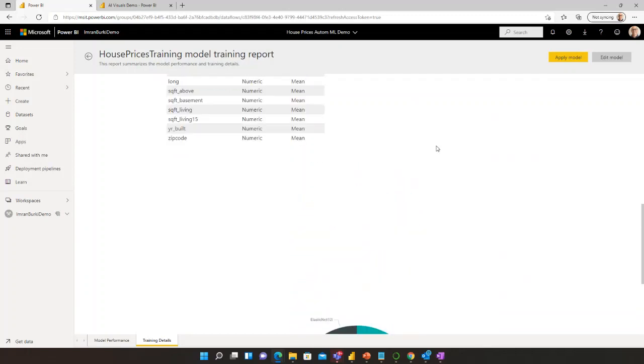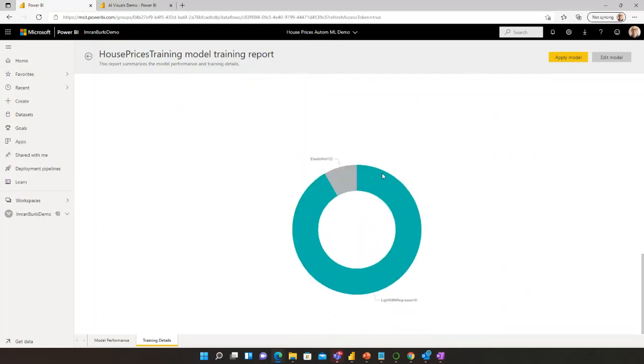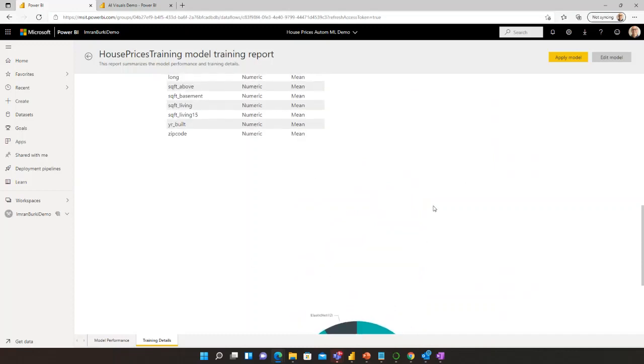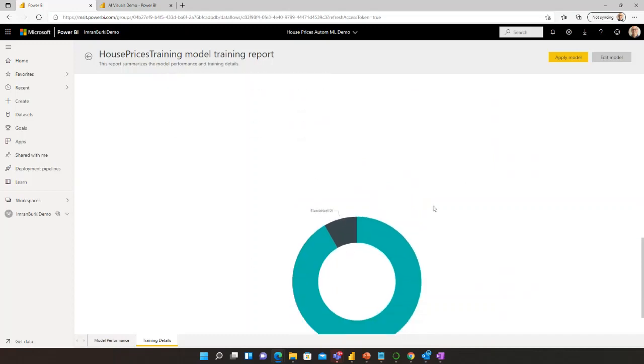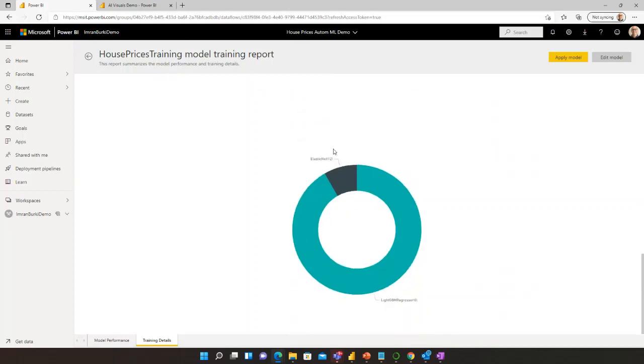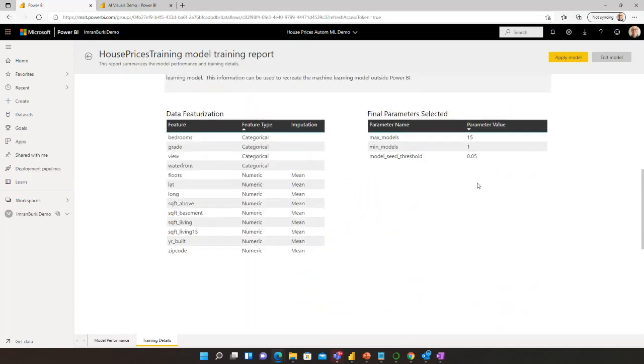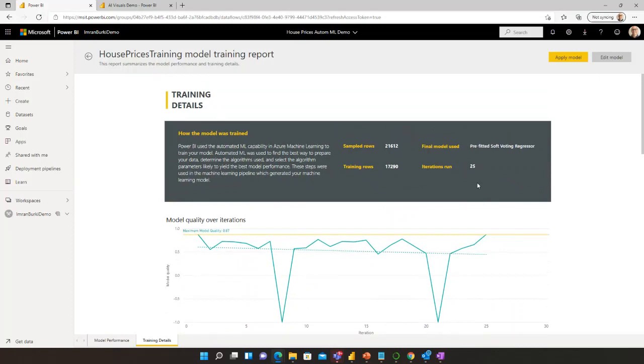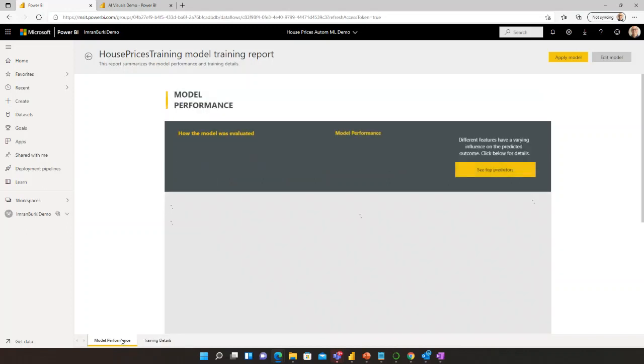And then here, I don't know why it's not showing up properly, but if it used any other kind of ensemble learning methods, it'll essentially show you what those are and give you some information on those particular methods. And that's the training details, right? It gives you a lot of information on what it selected, why it selected it, and what kind of model it selected.